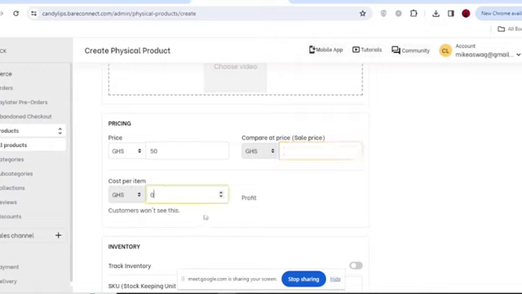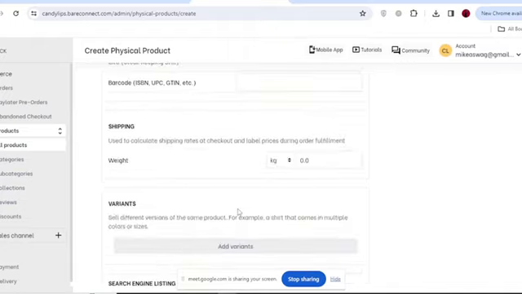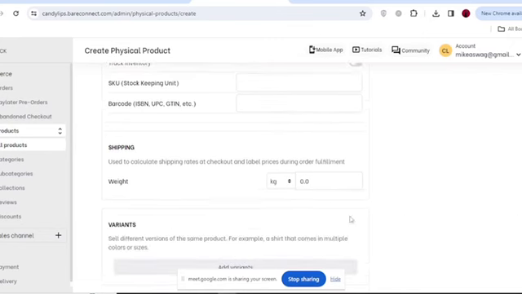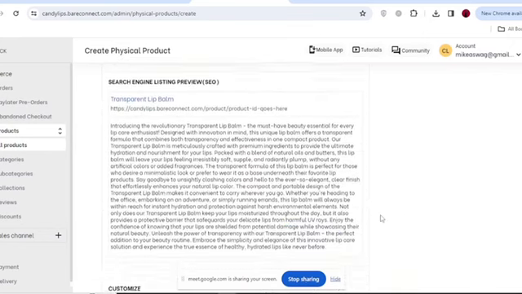The cost per item is basically for you, the business owner, for you to know your profit per product, right? So maybe it costs me 20 cedis to make the lip balm, so you can see clearly that the profit says 30 cedis, and that's how much I'm making. Track inventory is basically just to keep track of your stock, and maybe if you have barcodes on the product as well. And the weight is pretty much self-explanatory.